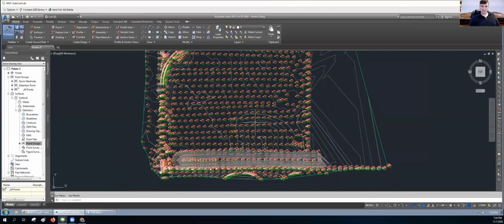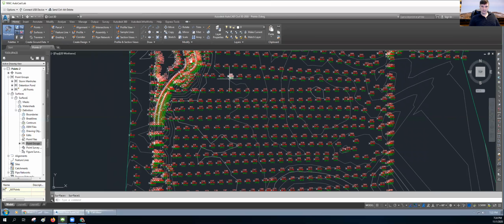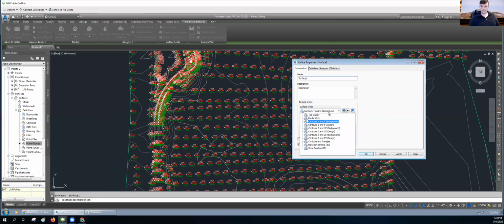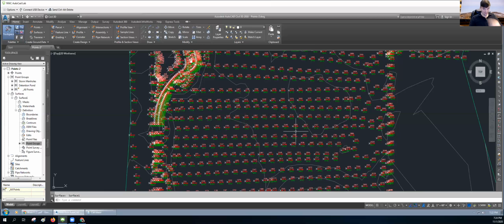Then you have more definition of your contours. But you don't really have to do that for this assignment. Let's just bring it back to how it was, 2 and 10. So it should look like that.